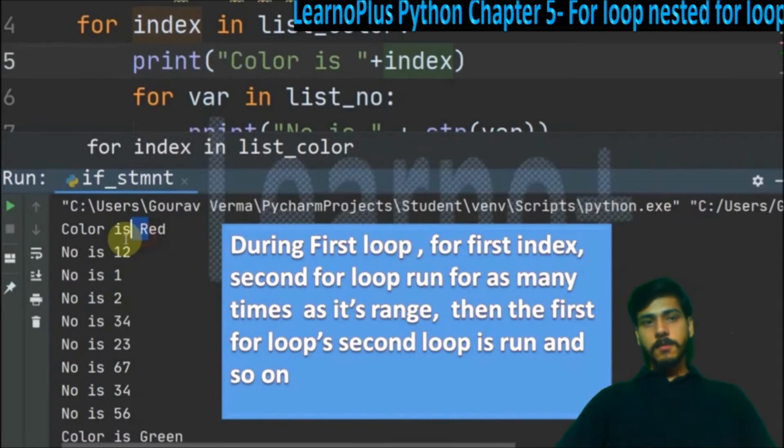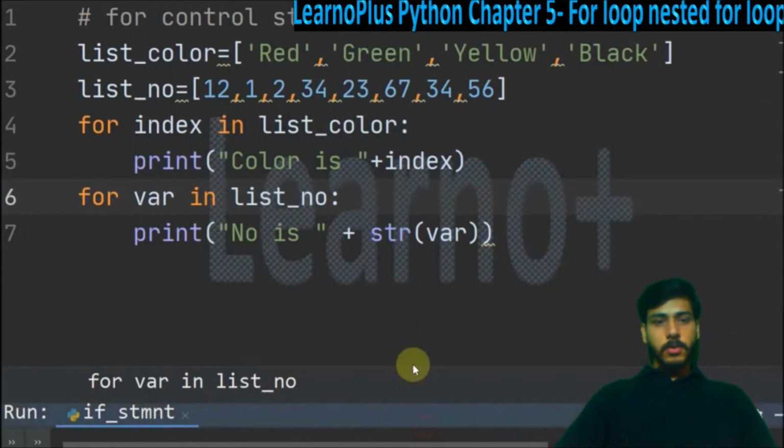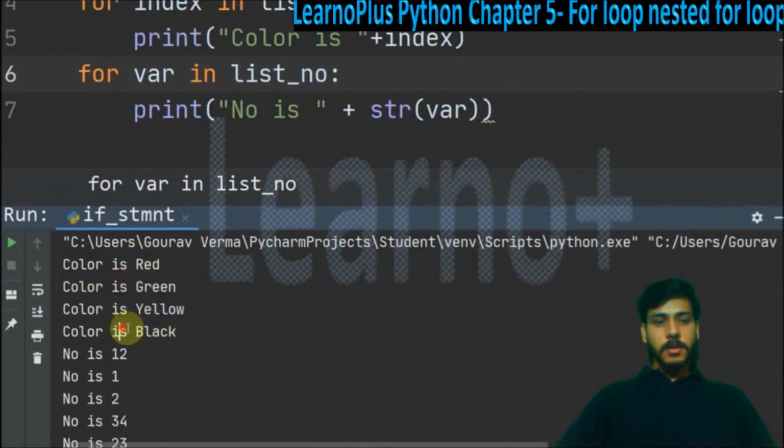So you can see here color red, and it prints all the numbers. Then it goes to the first loop and prints the second line, color is green, and then it prints all the numbers again, and so on. It will repeat again and again. This is the example of a nested for loop. I have to use it step by step: first the for loop runs, and then the second loop runs.